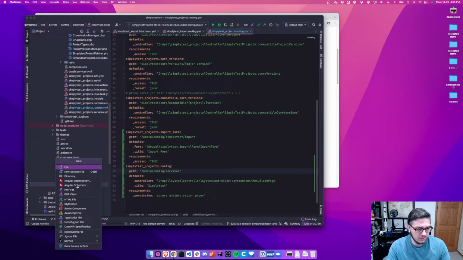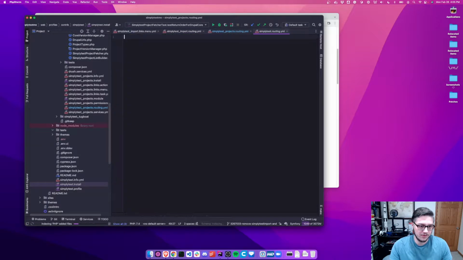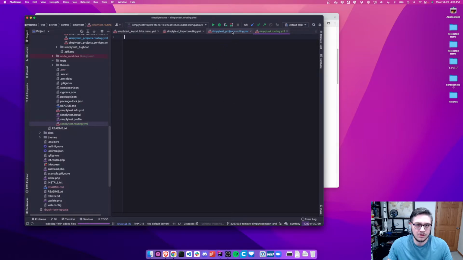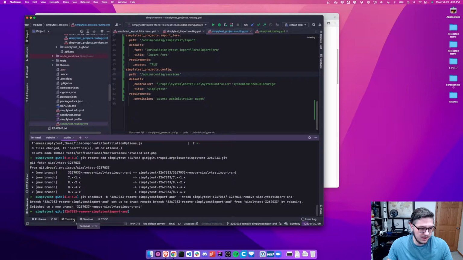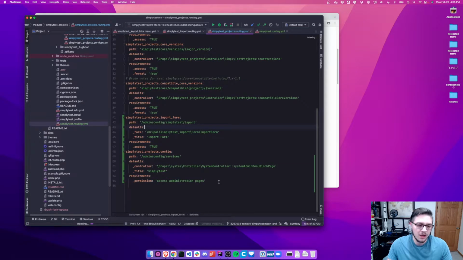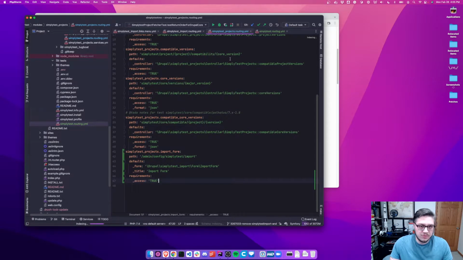So let me go ahead and make a new file, simplytest.routing.yaml. This is going to, yes, I want to add. All right, it's struggling a little bit because it's re-indexing everything after I just did the composer install, and while it's still copying over files for Drupal core. I have PHP 8.1 on my host. Simplytest Me still uses PHP 7.4, so I had to do composer install inside a Docker container on Mac OS, which means it's going to take a while.